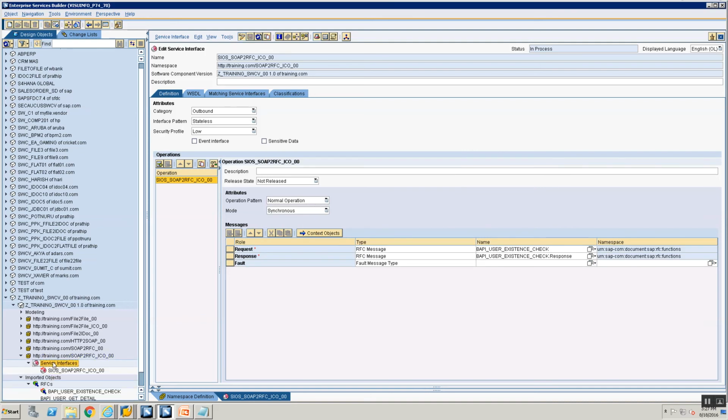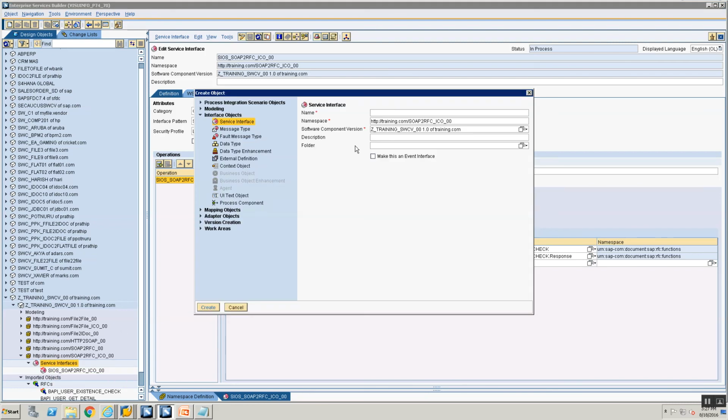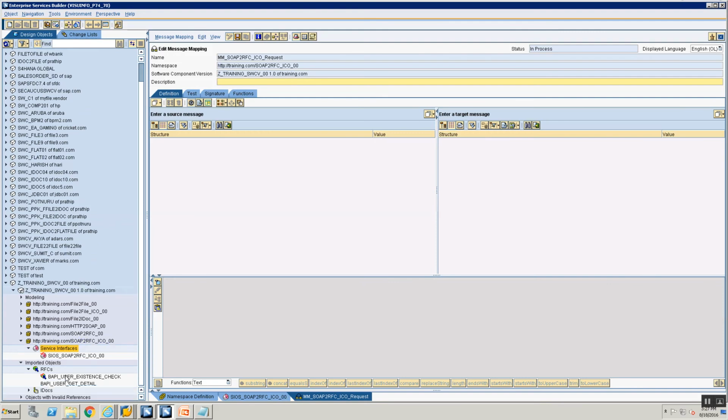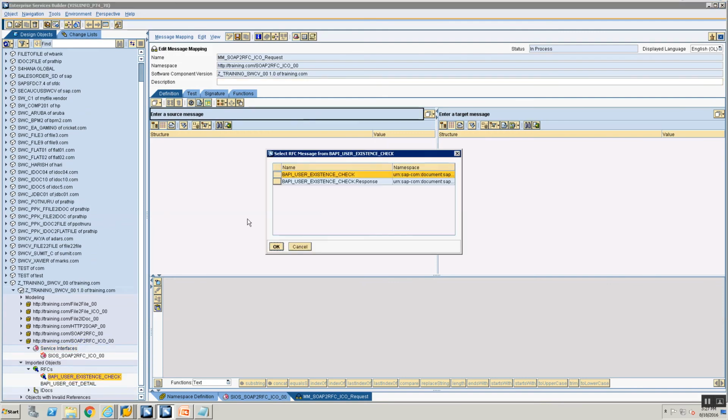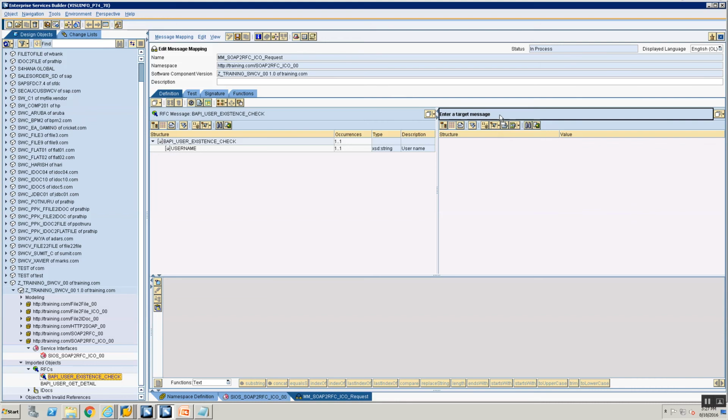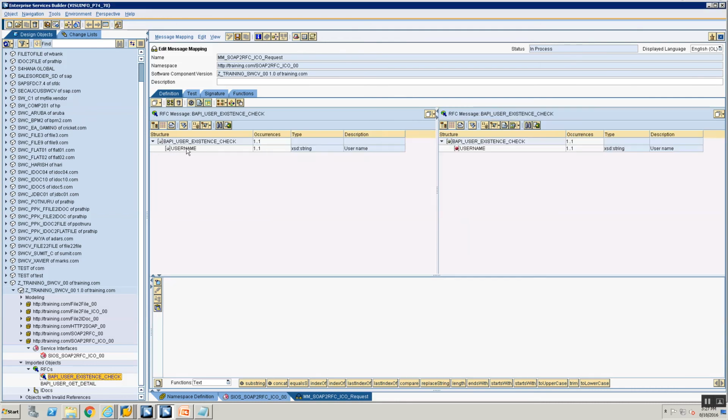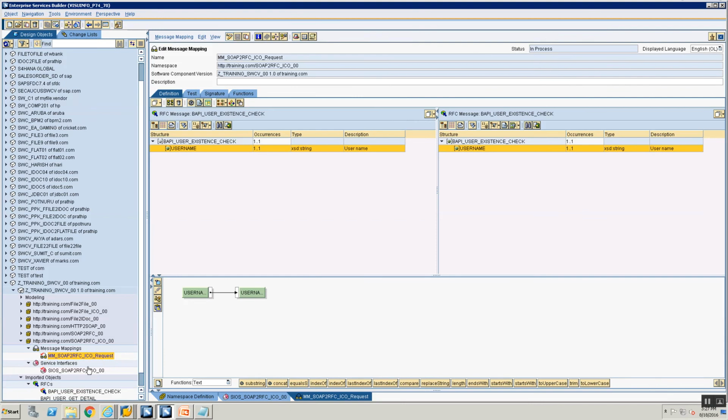Next, I'm going to define a message mapping. I'm going into mapping objects, and I name it underscore BAPI request, underscore SOAP to RFC underscore ICO underscore request. This is my request mapping, which means my source structure is my request BAPI structure and my target structure is my request BAPI structure. Here my input is just a username and I'm mapping my username to my username.